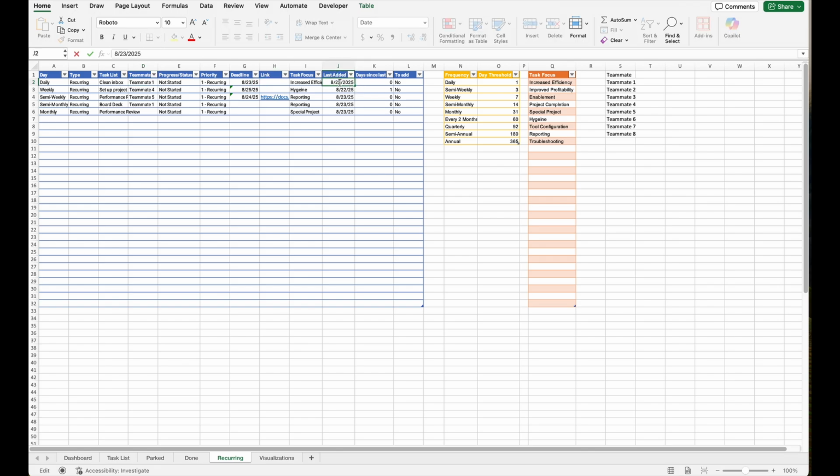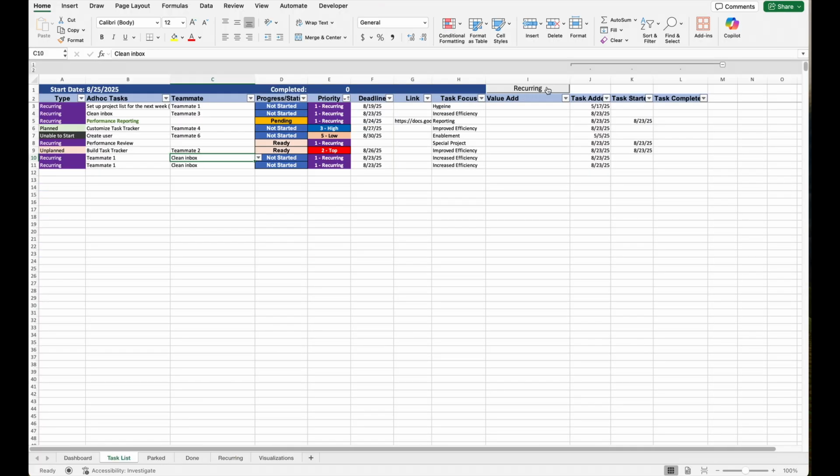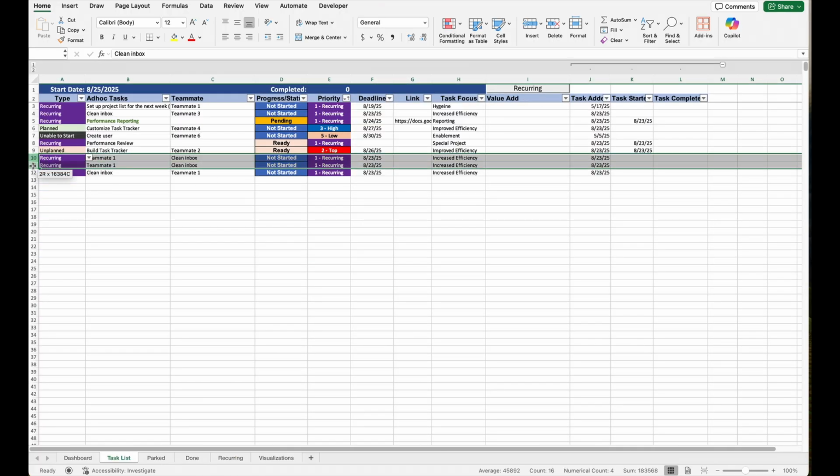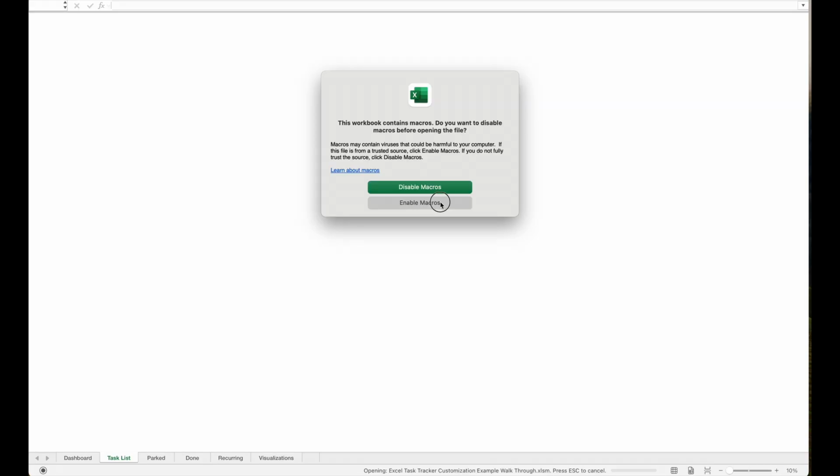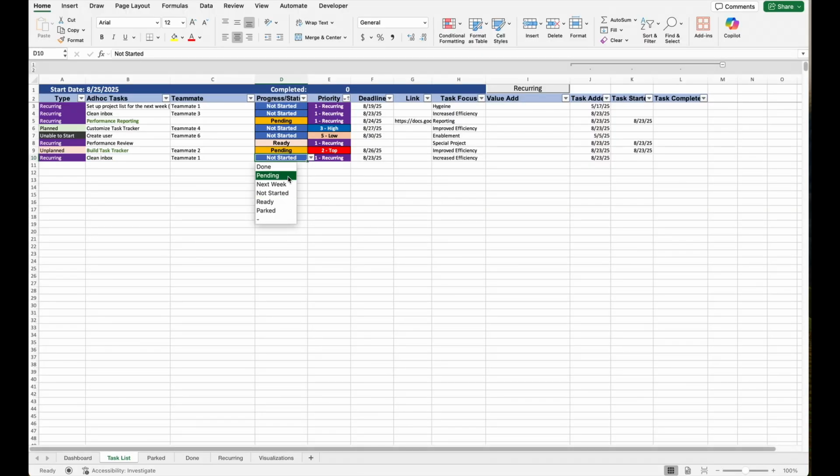So I'm going to select 22. That way that's yes. Let's go ahead and save this. Go to our task list, click on recurring, and now everything's in the right order. So we're all good to go there. And let's click delete that, and let's re-enable everything and try it again. All right, so we'll enable the macros. Let's mark this task as pending.